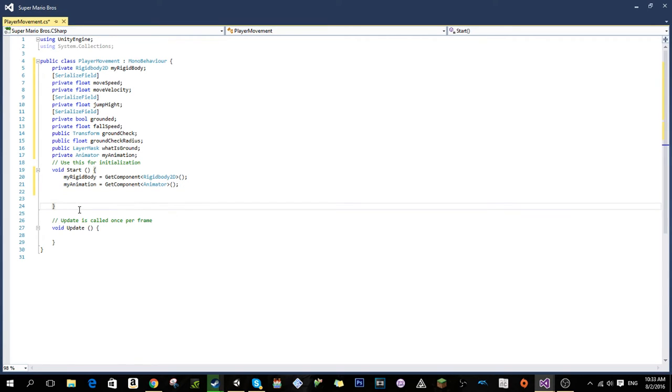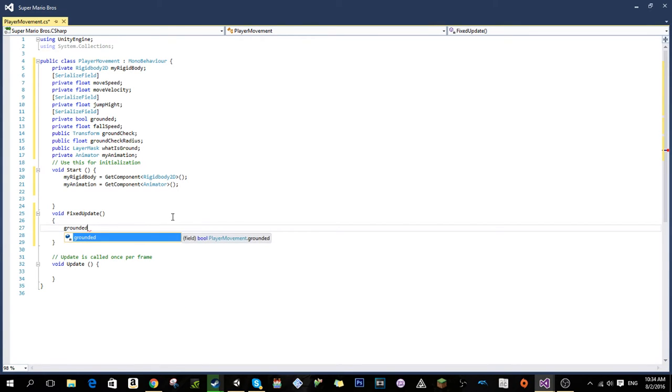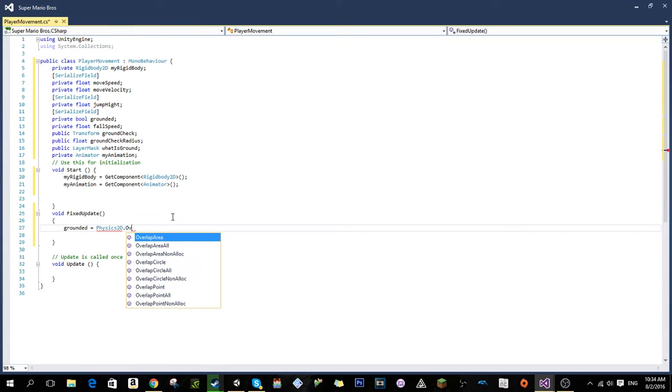The next thing we're going to do is make a fixed update. Going to go under here and do void fixed update. Put squiggly marks there. Basically, this is going to handle the physics of our jumping. So what we're going to do is write grounded equals physics2d dot overlap circle. Did I say overlay? I mean overlap circle.